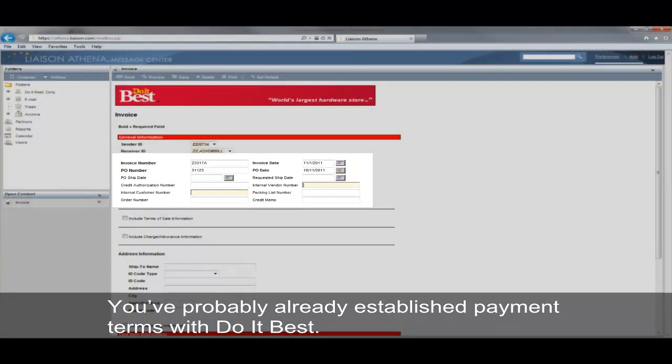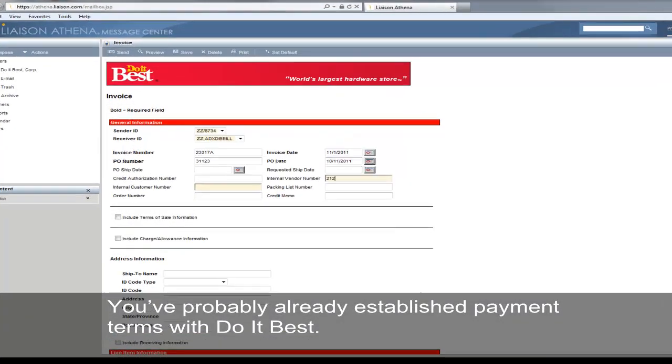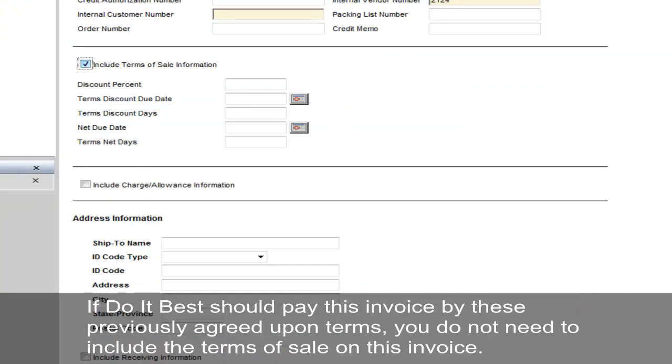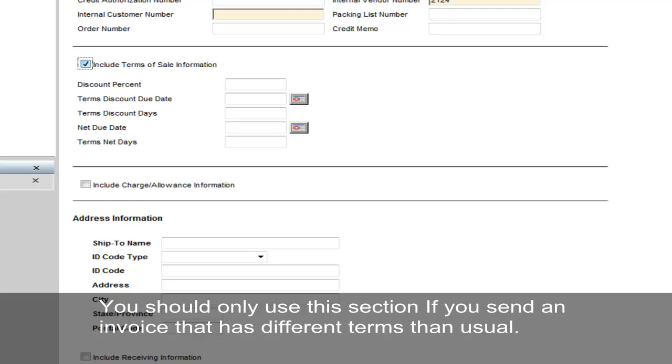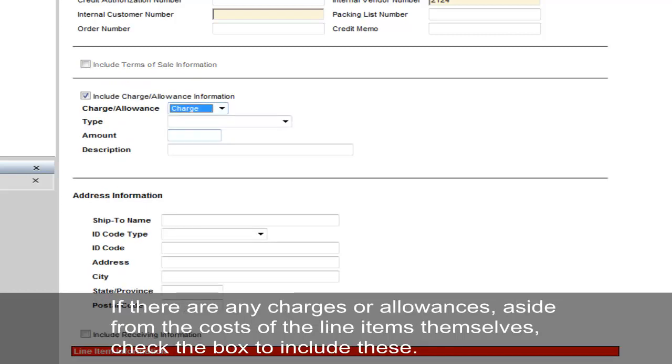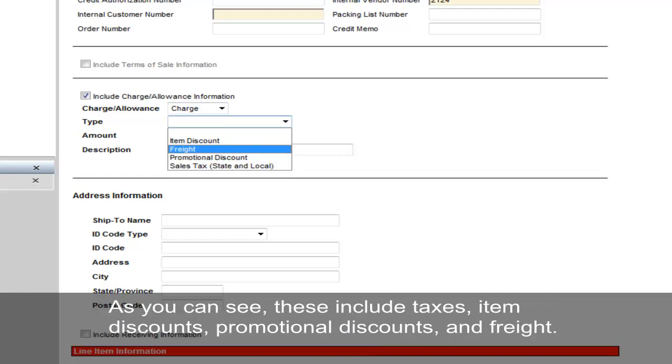You've probably already established payment terms with Do It Best. If Do It Best should pay the invoice by these previously agreed upon terms, you don't need to include any terms of sale on this invoice. You should only use this section if you send an invoice that has different terms than usual. If you have charges or allowances aside from the costs of the line items, check the box to include these. As you can see, this includes taxes, item discounts, promotional discounts, and freight.